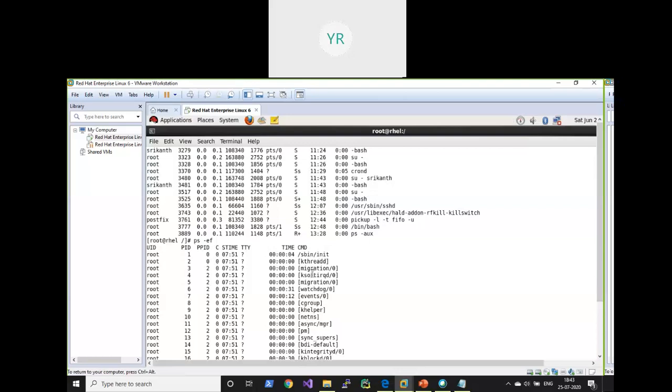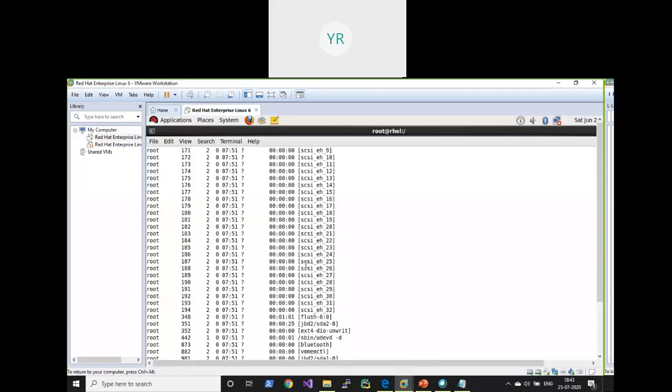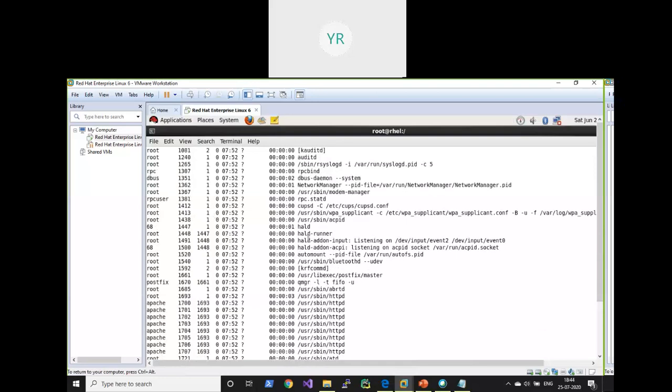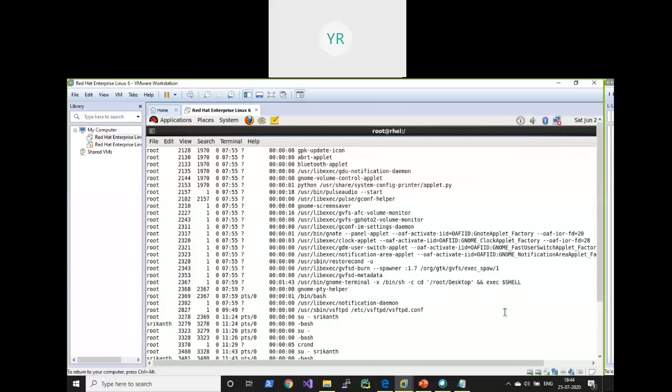Next, if you see this process, its PID is 3 and the parent process for this one is 2. 2 means this process, kthreadd. Like that you can see. Look here, auditd: the process ID is 1240 and 1 is the parent ID. Here, for this one, the process ID is 1448 and its parent ID is 1447. Those are some of the examples.